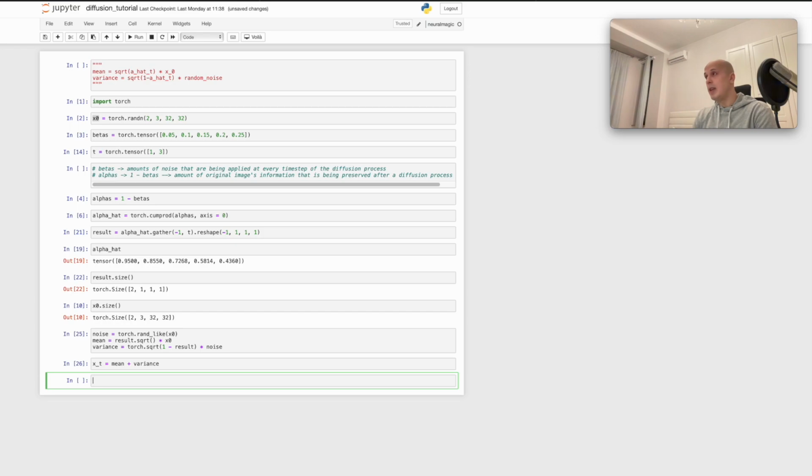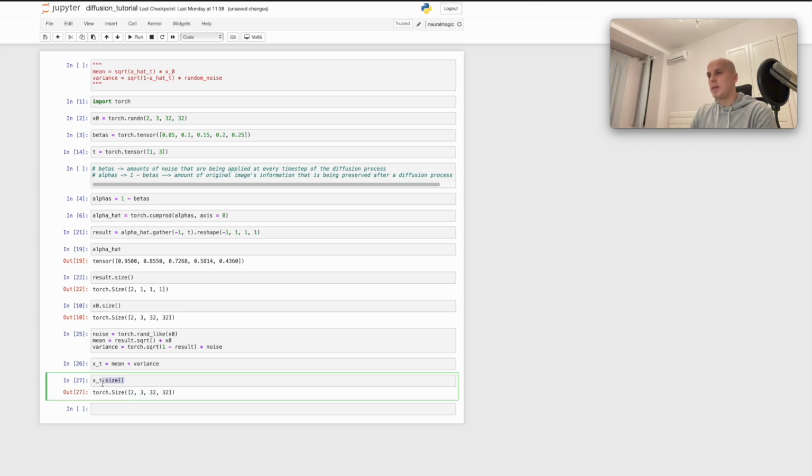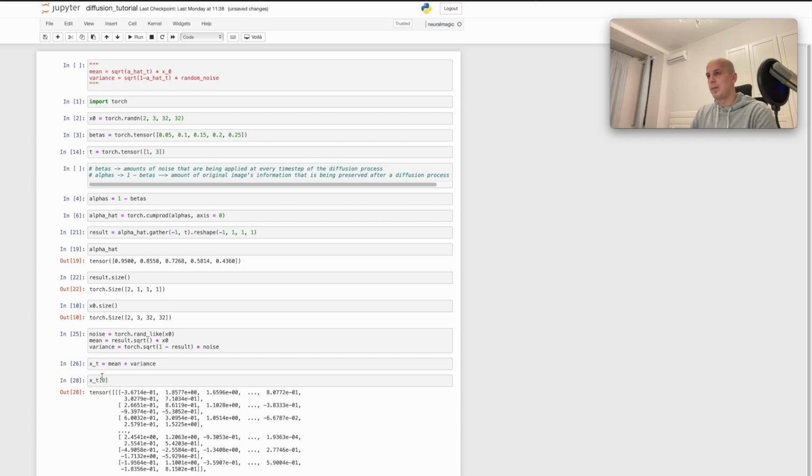And x of t is actually 2 images, as we have said here: one image at time step 1 with less noise, and one image at time step 3 with more noise. All right, so xt is 2 images, the first one and the second one. So I'll clean up this code. I'll create a function out of it, and then we can test this function on a real input.